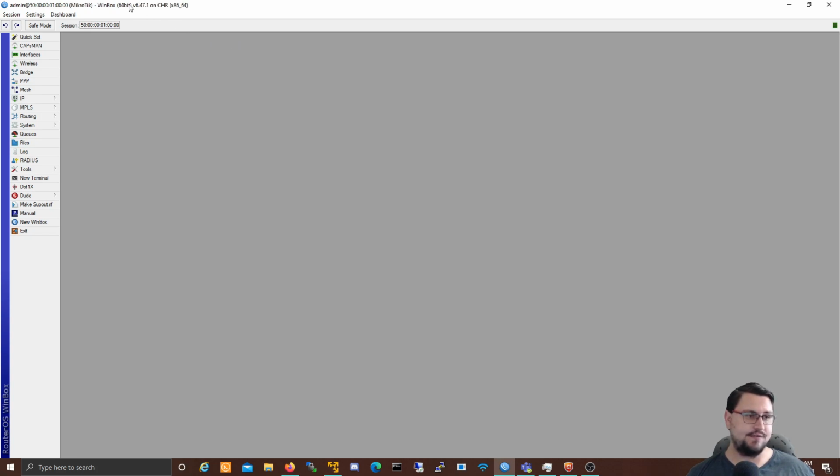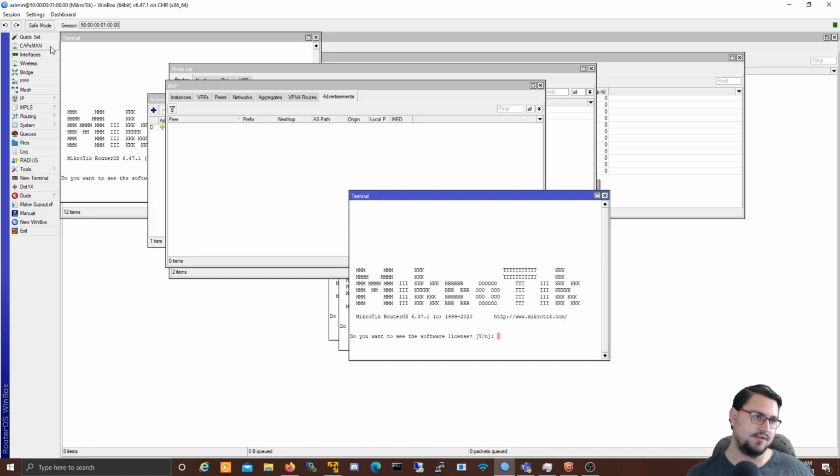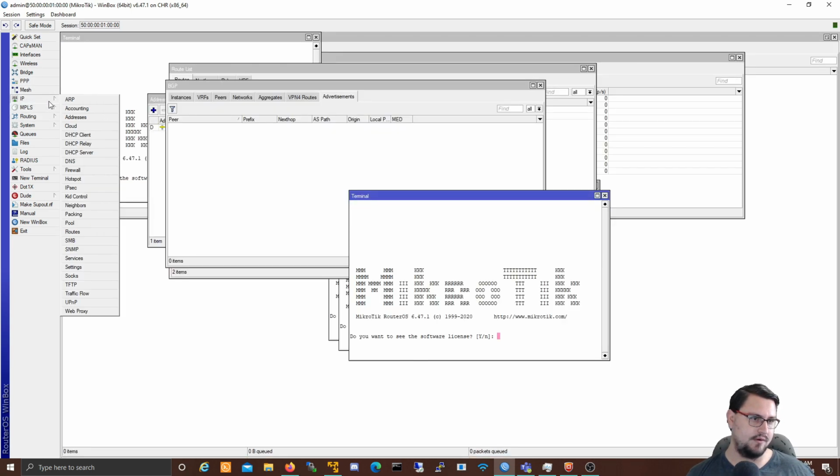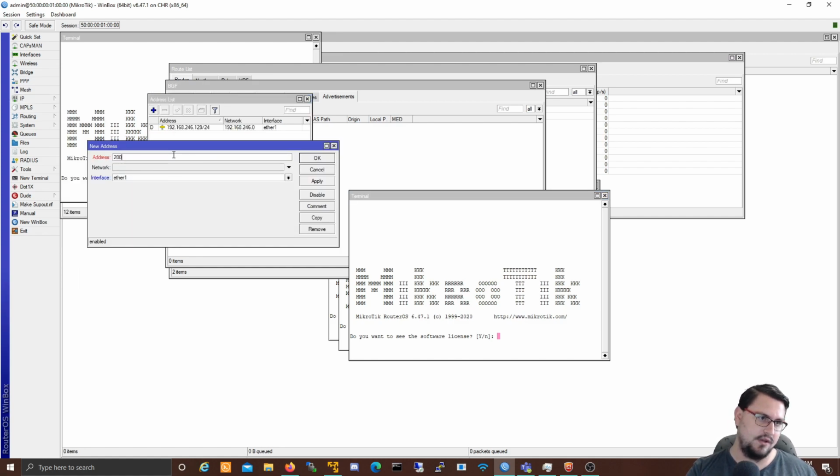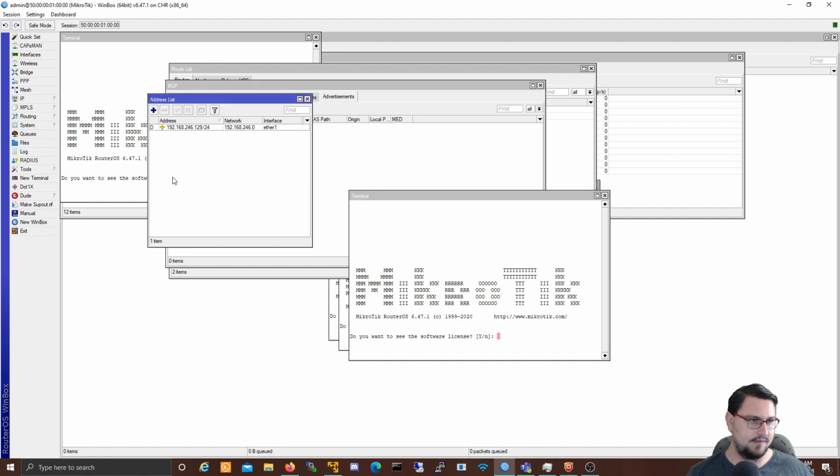So first things first, if you want to run IPv6, you need to enable it on your router. So if I go into my IP here, you'll see there's nothing going on here. There's nothing about IPv6. If I go into my addresses, I can't assign IPv6 addresses here. It doesn't allow me to do that. But if I enable IPv6 on the router, I can actually start adding IPv6 addresses.